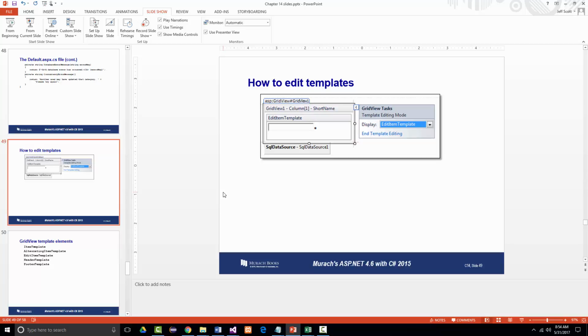work with template fields. Template fields provide more control over the appearance of columns in a grid view control than do bound fields. A common reason for using template fields is to add validation controls. To add a template field, you use the Fields dialog box to create a bound field, and then you click the Convert this field to a template field link. And you get something that looks like what you see on the screen right here.